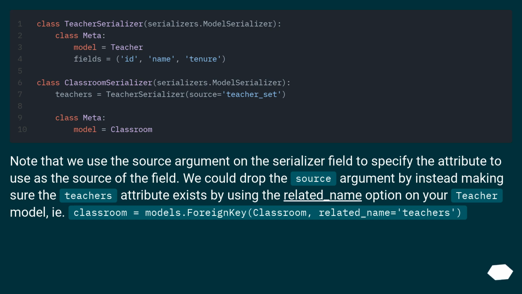Note that we use a source argument on the serializer field to specify the attribute to use as the source of the field. We could drop the source argument by instead making sure the teachers attribute exists by using the related_name option on your teacher model: classroom = models.ForeignKey(Classroom, related_name='teachers').